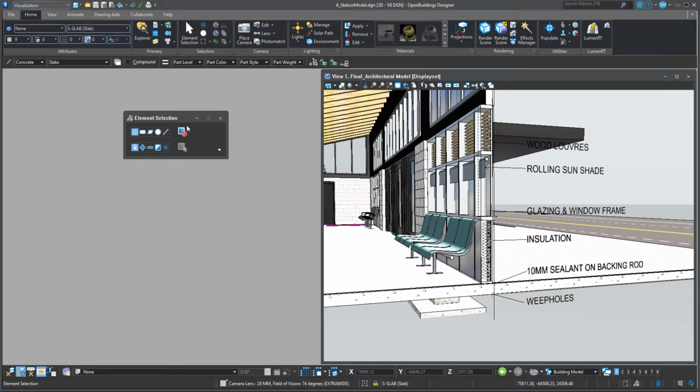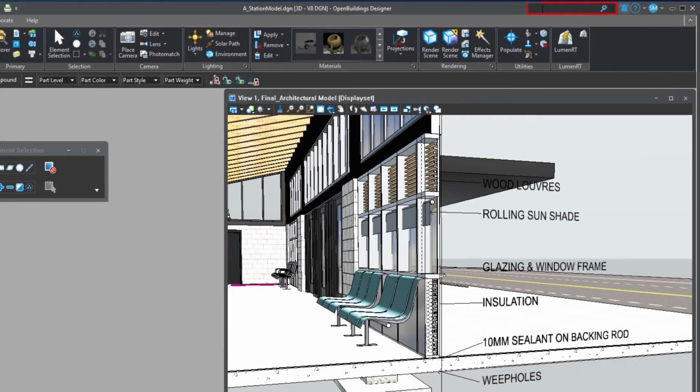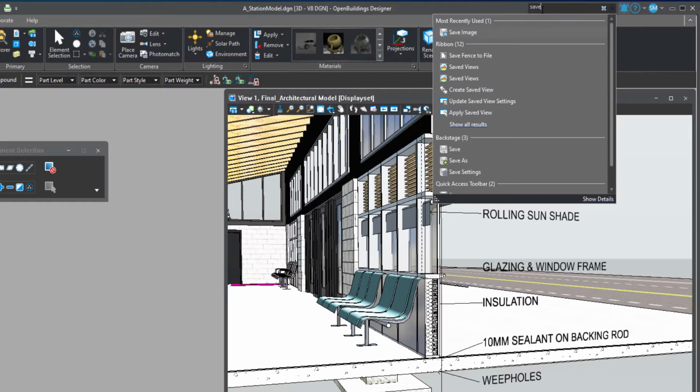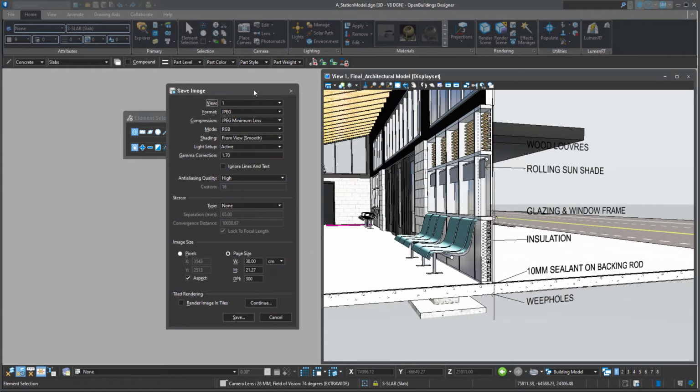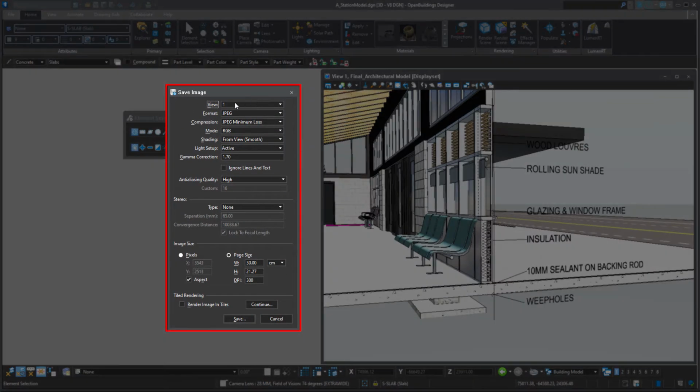One of the options we have here is a very quick and effective, simple way of sending out a rendered image. In the search ribbon, we can type save, and the first one here is called save image. In this dialog, we have a few settings. We can choose the format, the view. We can ignore the lines and text, but in this context, we'd like to keep them.